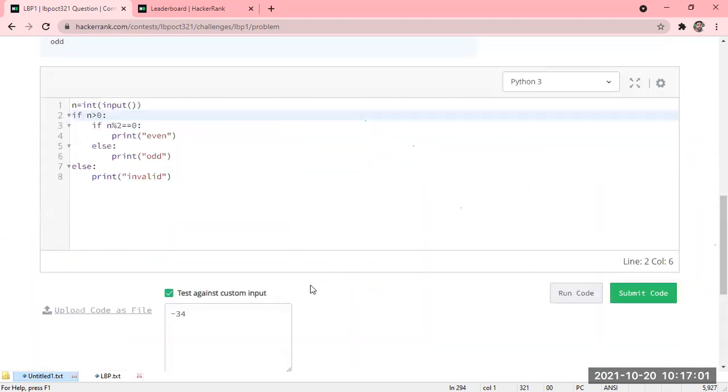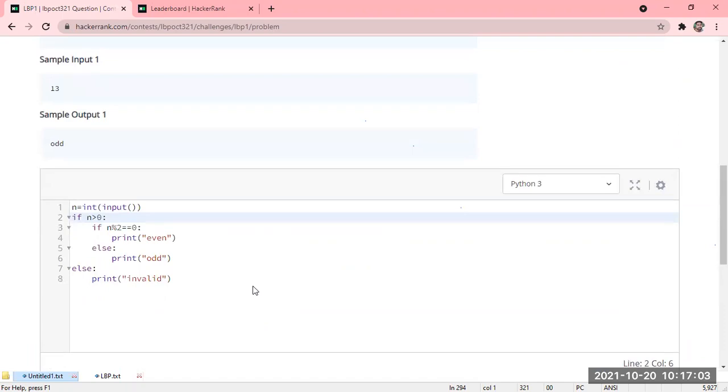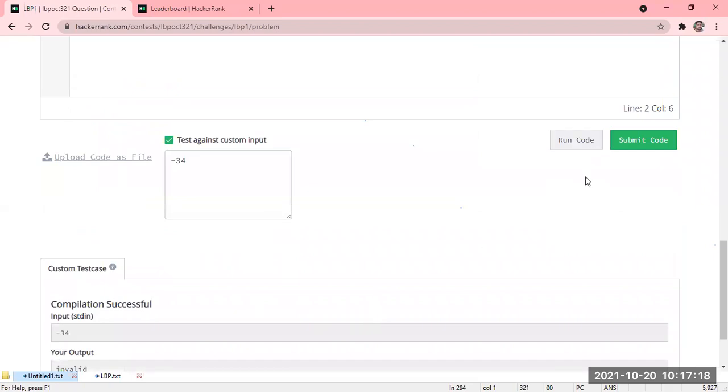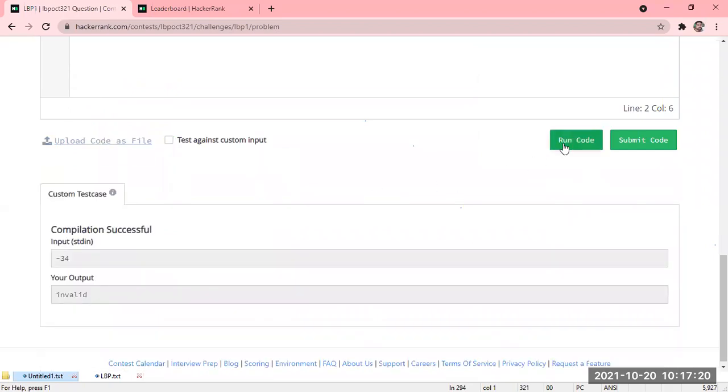Sometimes they may give constraints also, like the input should always be between 1 to 100. The input range should always be 1 to 100. In such cases, we have to write one more condition. Such things we have to do manually. Now let us remove this and let us submit the code.